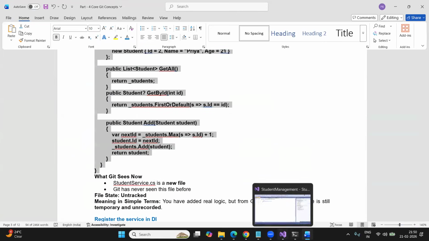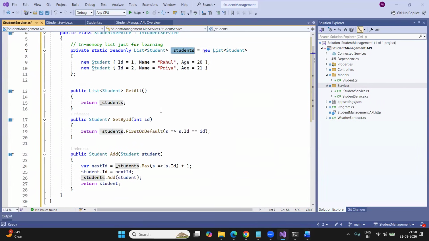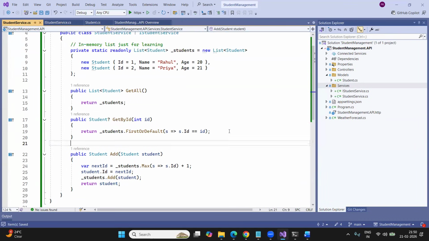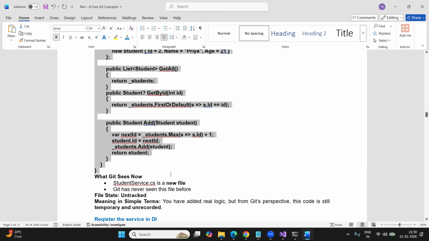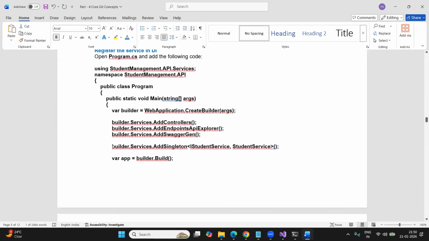Next, I'm going to create the implementation class. Some in-memory implementation I'm doing. I'm not using a database here. So a list of students you can see. This is the get all method, get by id method, and add method. Again, guys, remember this file is again a new file, so 100% the state is going to be untracked.